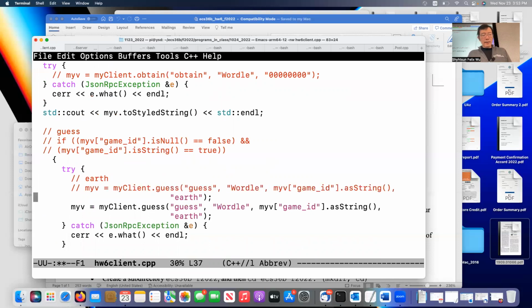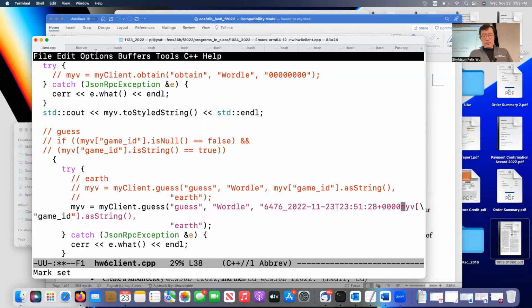Okay, you guys think about this. I'm actually going to make the program work. That's my job. And your job is to make sure you guess the 5-letter words correctly. Okay, this is the game ID.